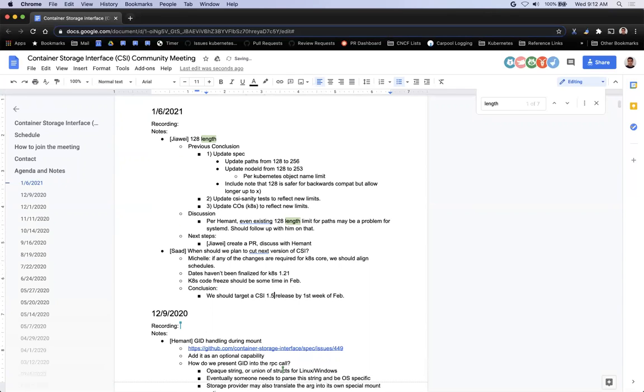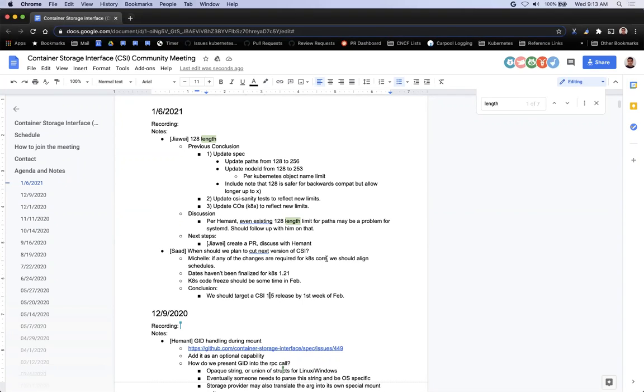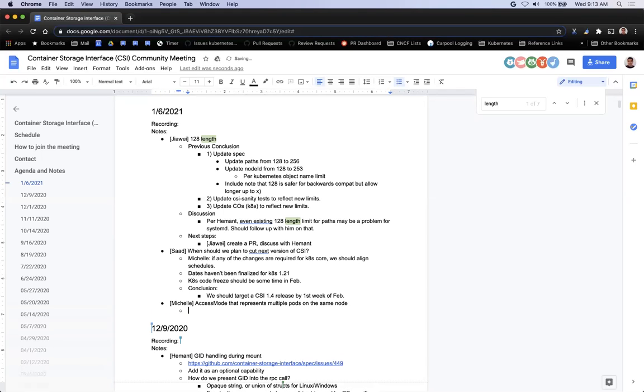What's the next release? 1.5? For another topic, I think this was something Ben brought up in the 2.0 issue, but we don't actually have an access mode today that represents multiple pods running on the same node for a read write once volume.